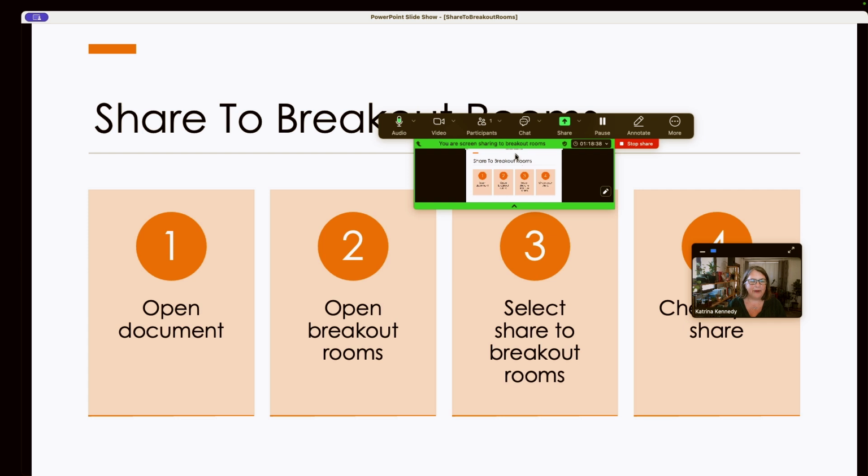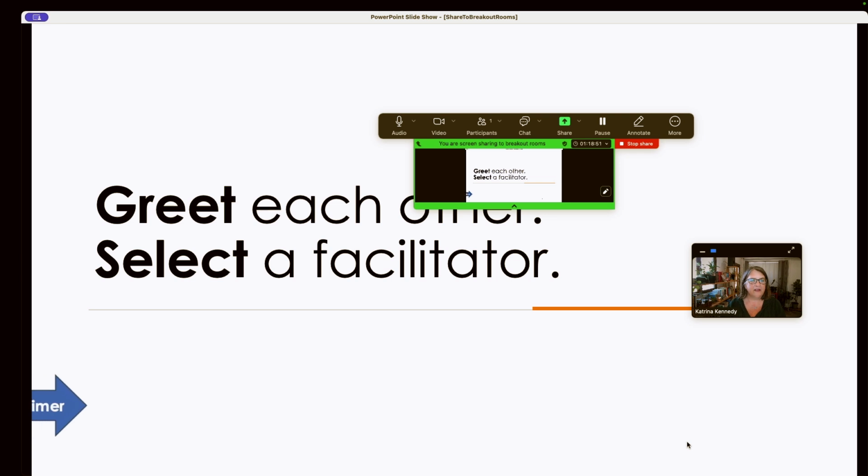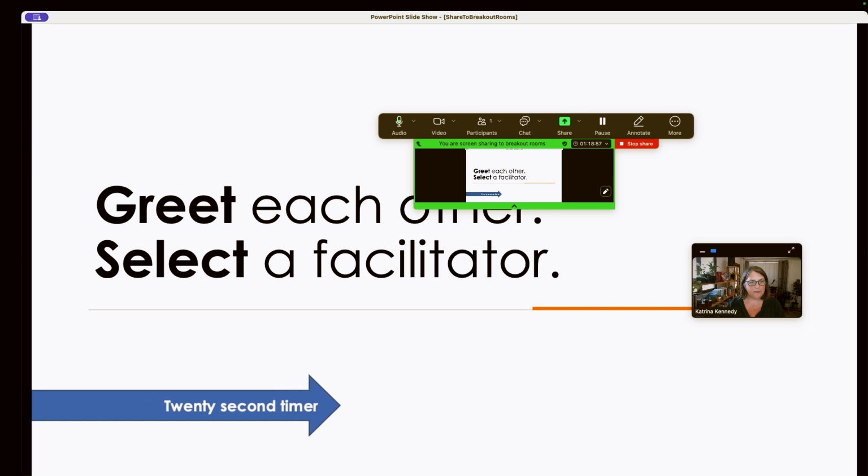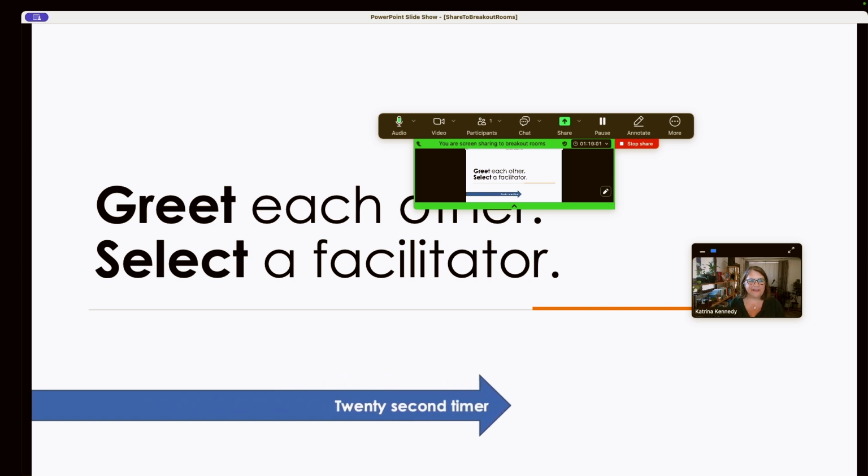bar should pop up, and you can then use that drop-down caret to see exactly what the breakout rooms are seeing. And the nice thing about this, as I change what's on my screen, you can see what's being shared to the breakout room. So it could be instructions, it could be steps that you want them to follow, anything at all that you'd like them to see, and you'll be able to see it there.